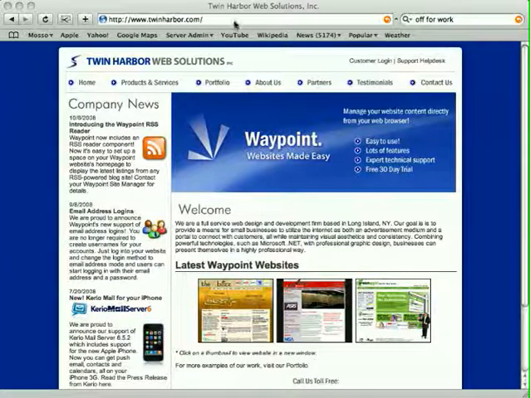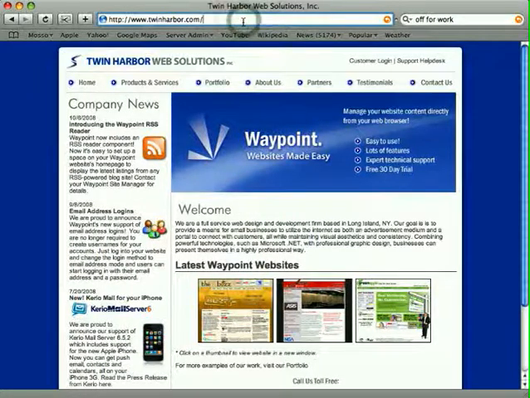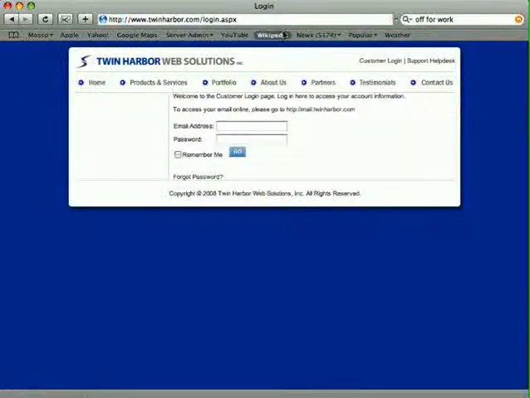You may have a login link right on your page, but if you don't, not every site does, you generally can go to login.aspx. So your full domain name, in our case, we're editing here twinharbor.com, twinharbor.com/login.aspx. Every page in your site is going to end in .aspx. It's Microsoft .NET technology, and Waypoint's built on it, and it's our standard for all Waypoint sites. We're going to log in right here.